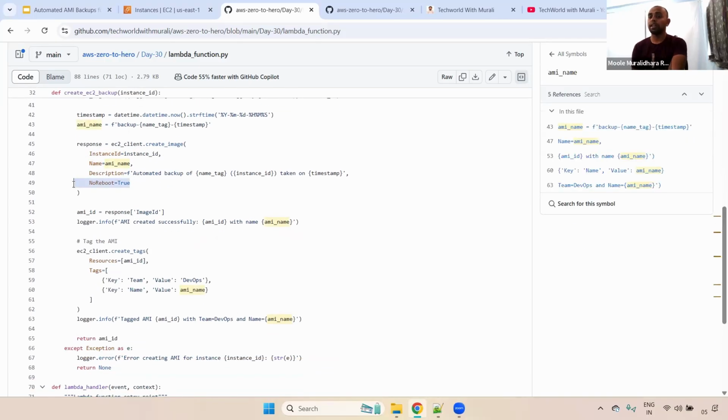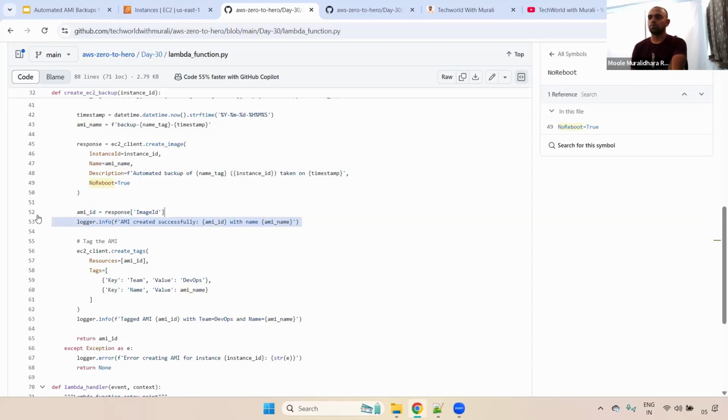If you remember, when you are taking an AMI, it asks whether you want to reboot or not. Here we mention NoReboot equal to True. Then the AMI ID, and we mention that the AMI was created successfully. We are also defining tagging on the AMI IDs to identify them easily. For that, we add Team as DevOps, and Name equal to the AMI name.